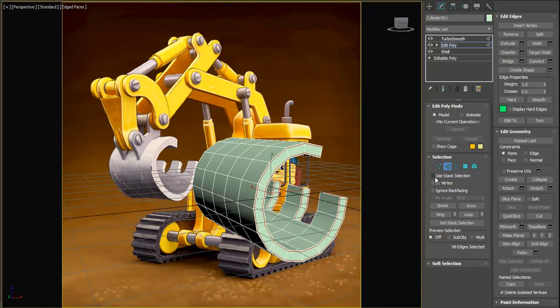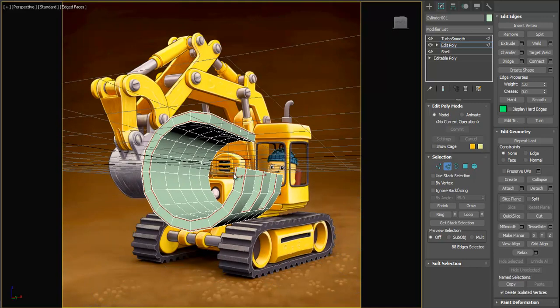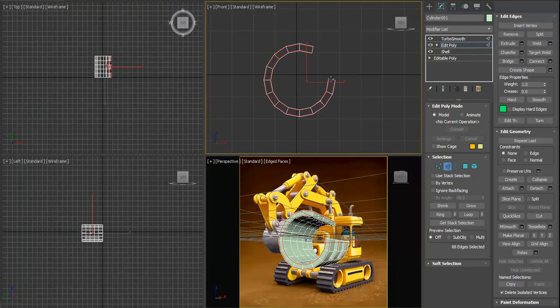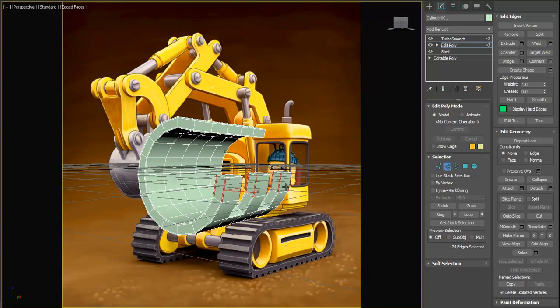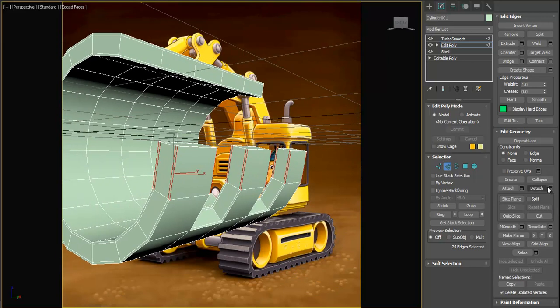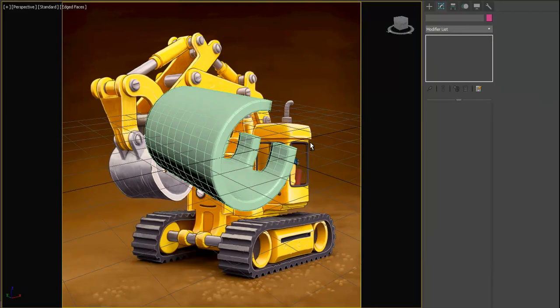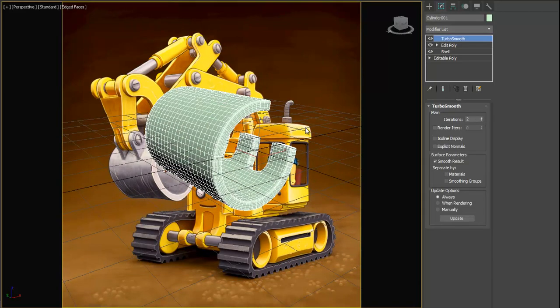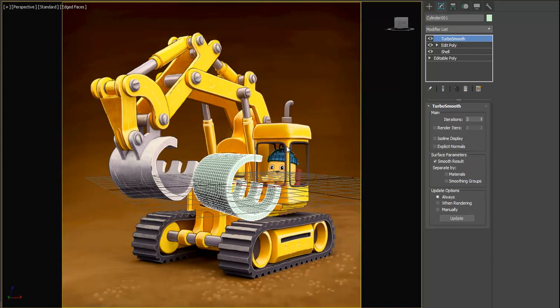Okay, and now let's add another edge here. Let's do it from the front view, and now let's add connect, let's bring it closer to the tip. Press OK, and turbo smooth. Let's add 2 iterations, and okay, our handle is ready.